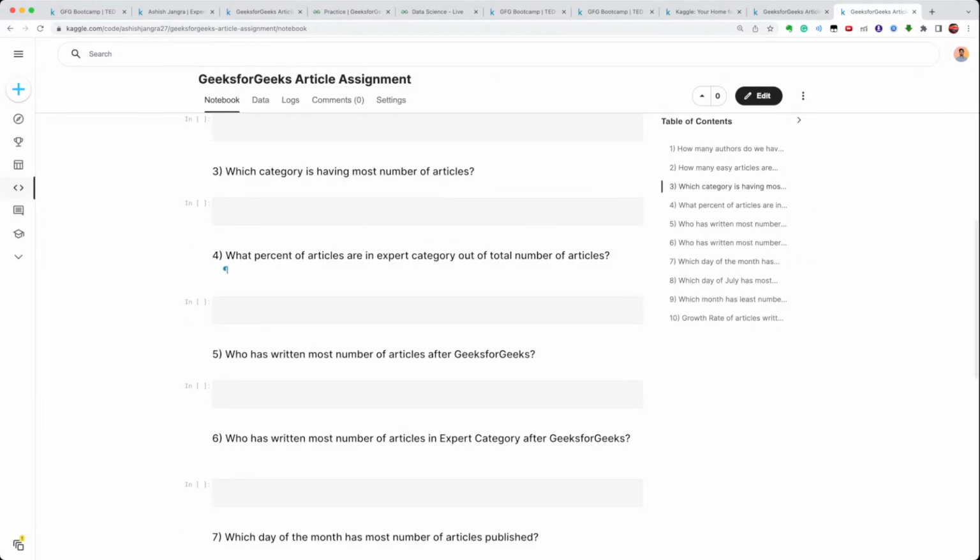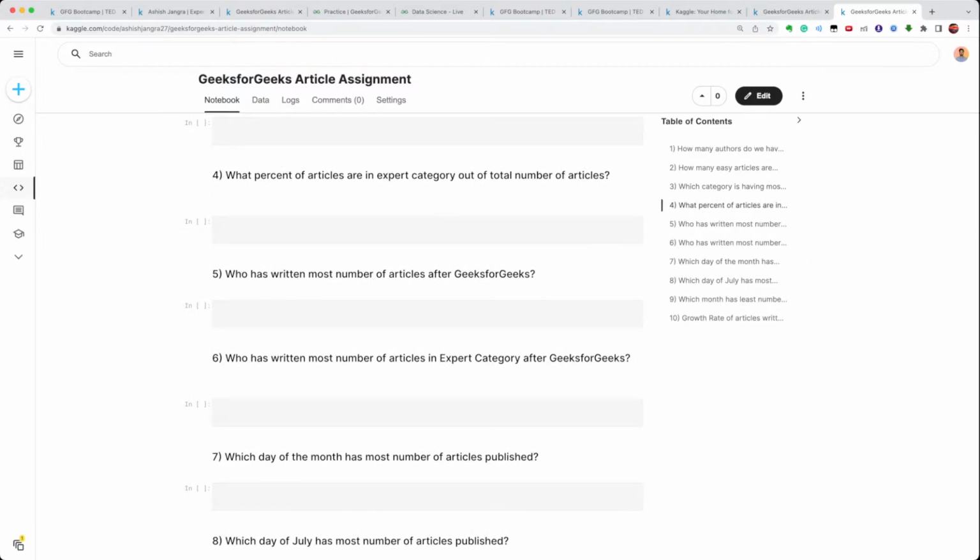What percentage of articles are in the expert category out of the total number of articles? Percentage means you need to find out how many articles are in the expert category, divide them by the total number of articles, and you will get a percentage. Either it is 10, 20, 30, 40 or whatever percentage it might be. Percentage means the answer would be in integer format only, right? Because here you just need to find the answer.